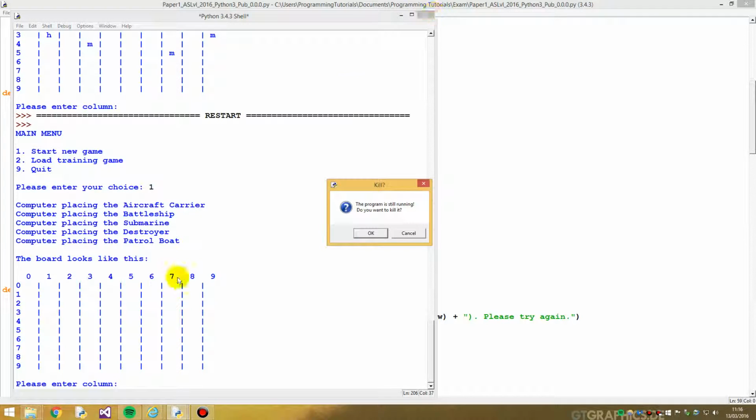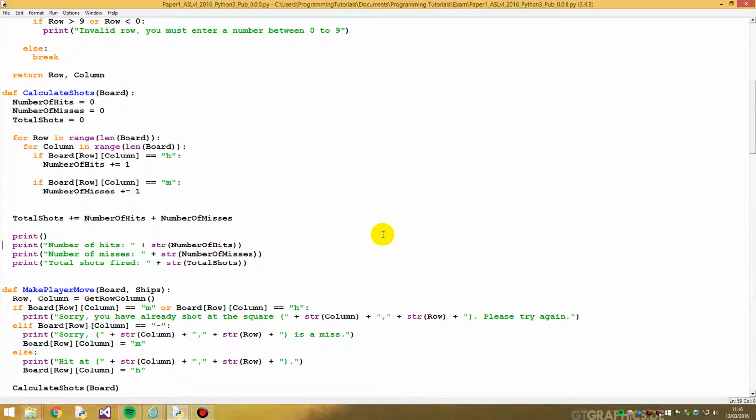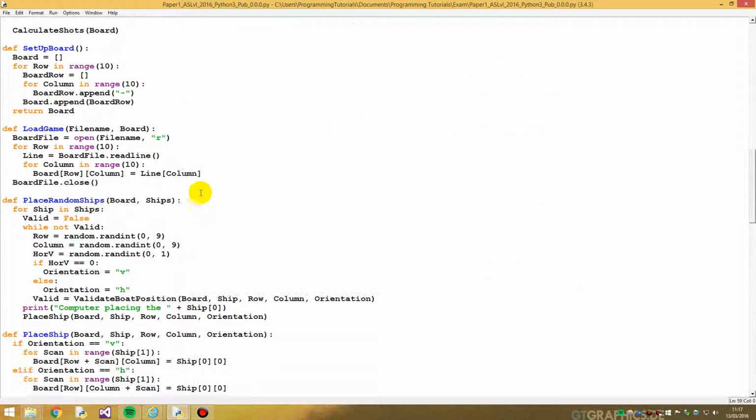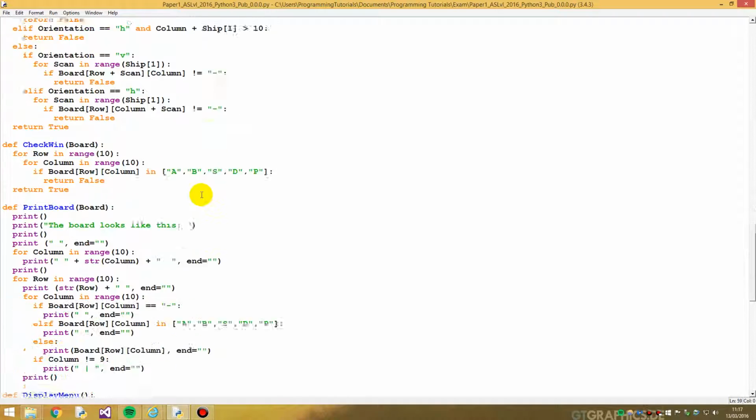Anyway, that will be it for this video. In the next video we're going to be doing some more stuff, hopefully, which is saving the game. Currently, if you're unaware, there is a training text file which you can use to load the game.